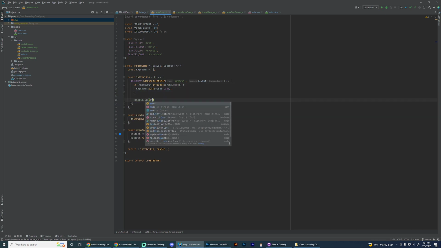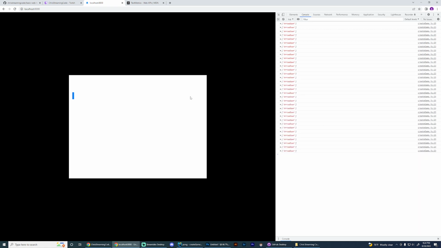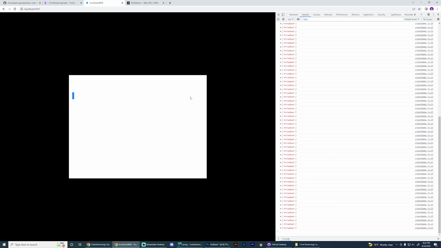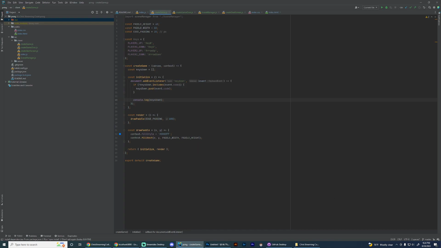And now we can log keys down. And we'll see, I'm just holding the down arrow again. And we can see that now it just gives us one total, even though it's being called a bunch. So that's what we'll do.